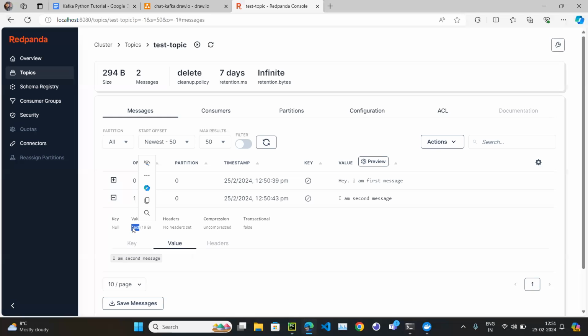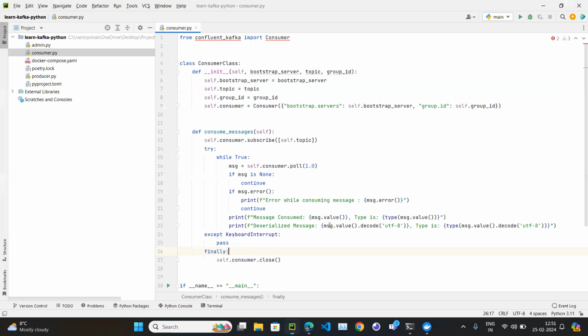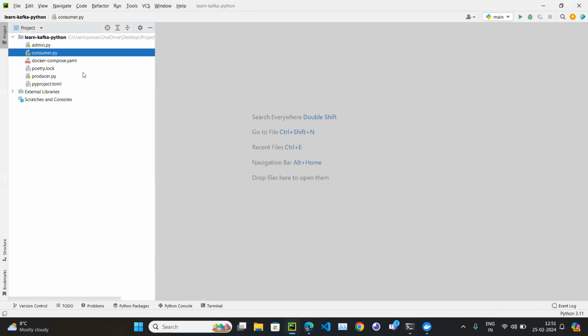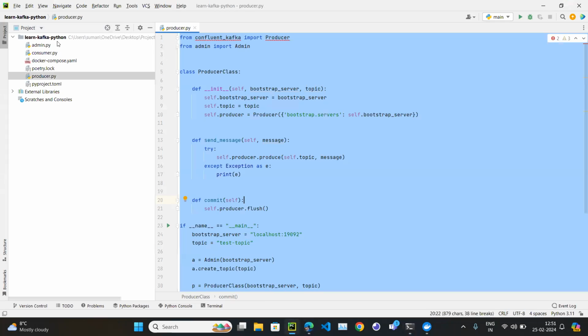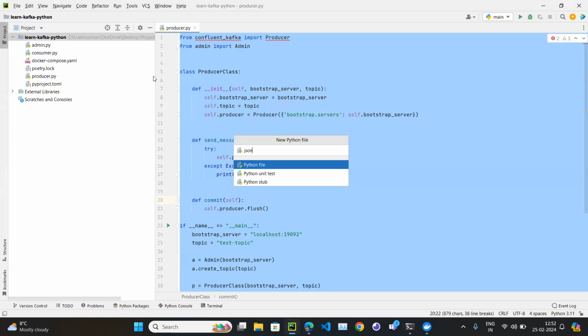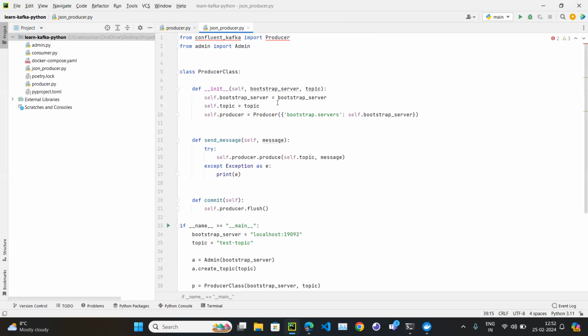All right, but we can send the message in the form of JSON as well. So how can we send the message in the form of JSON? Let me stop this producer, and our cluster is running, which is fine. We have the producer.py file, so let me copy all the code and create a new file called json producer, and paste it.